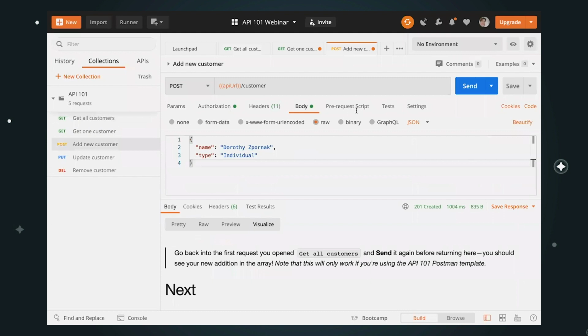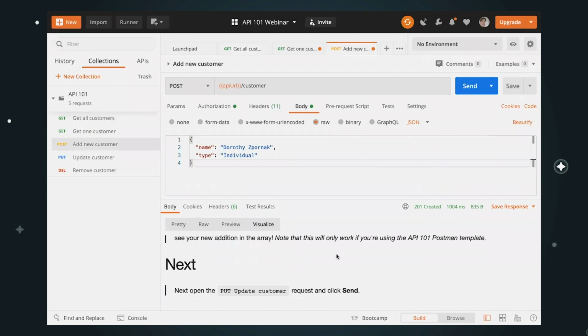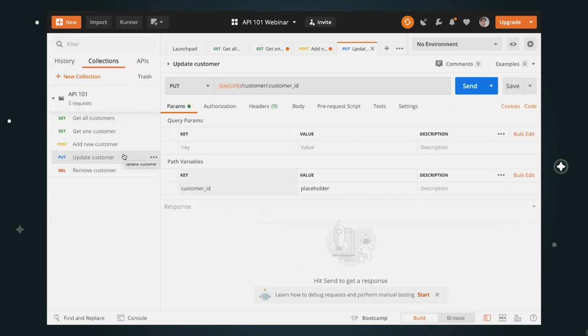Now let's pop back in. What are we doing next? Now we're going to update the same customer. So open up the put request.